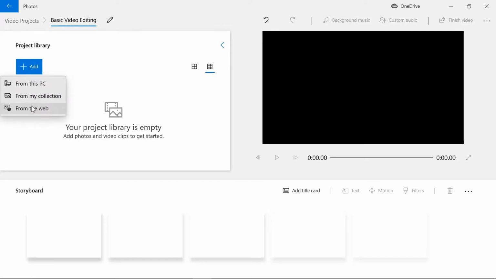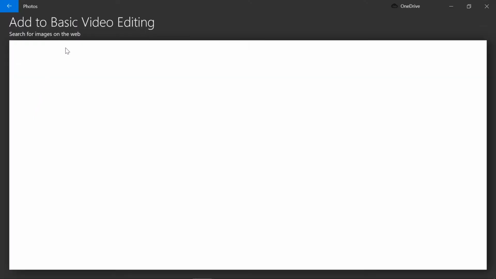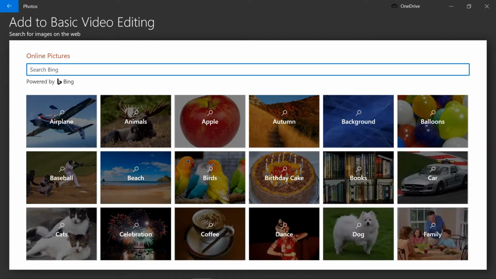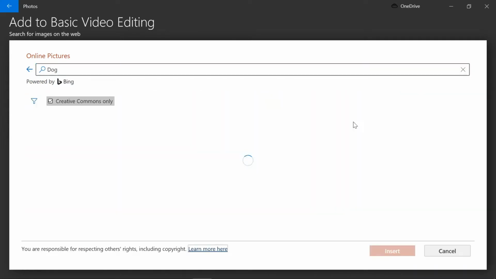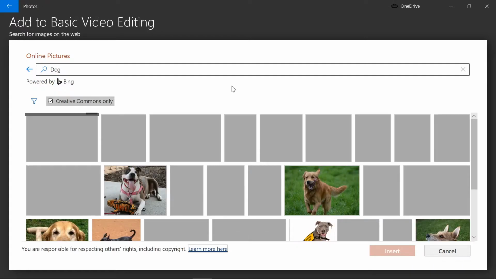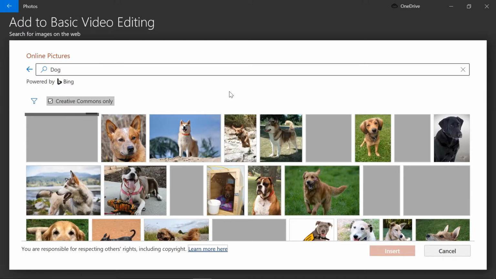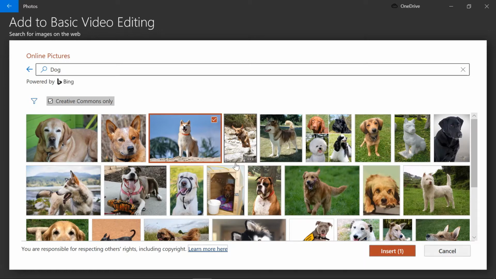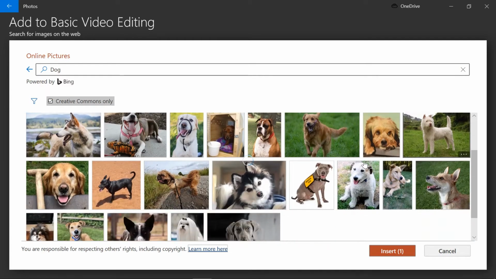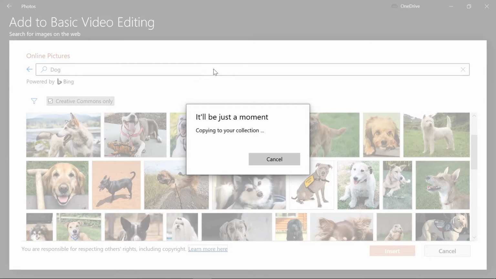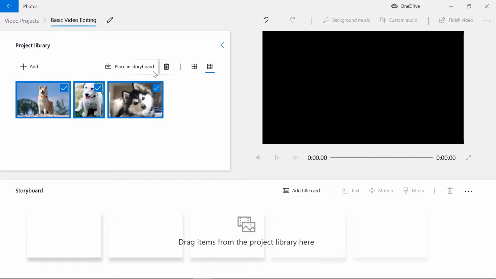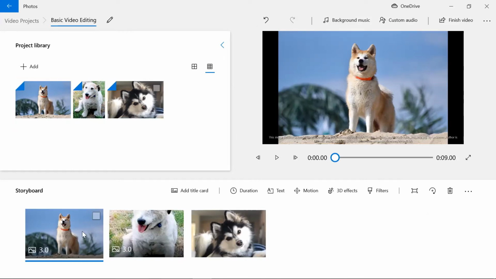And if you go to from the web, then you can search Bing here, like dog. These are the images. Here. Now they have these 3 photos.